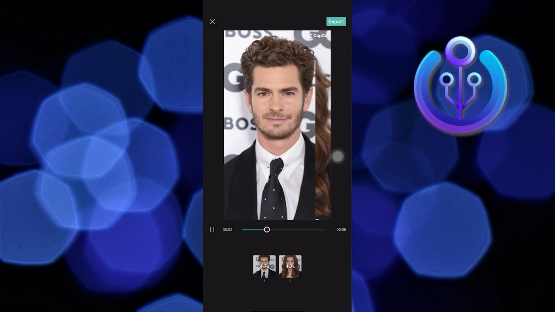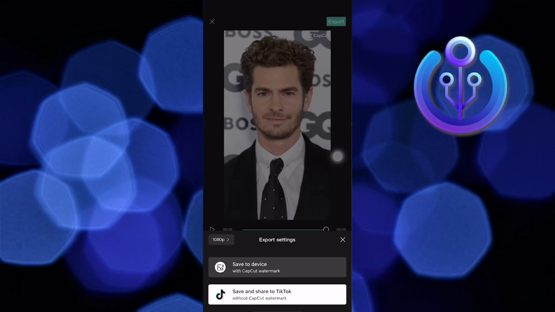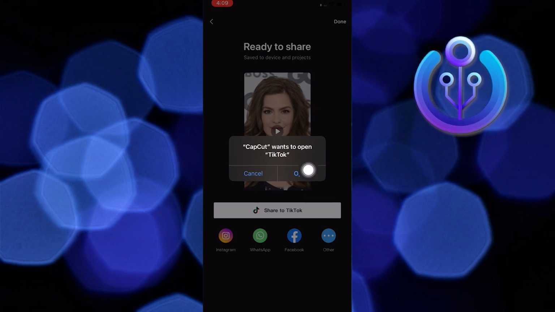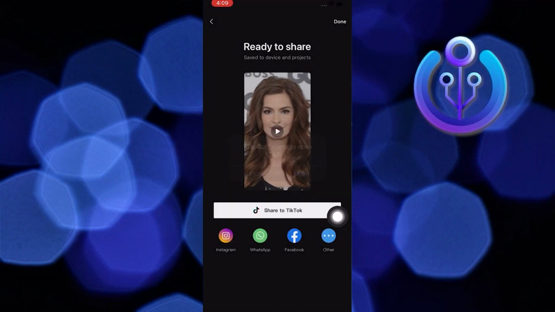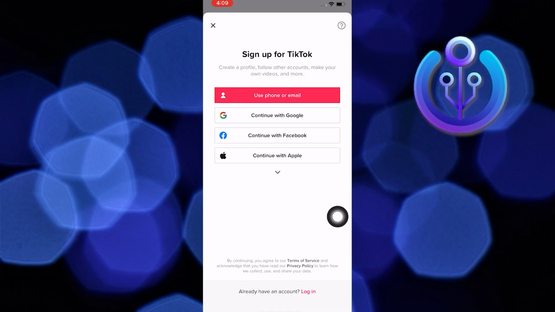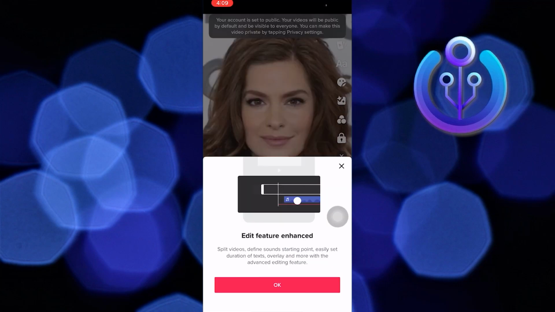In the bottom, you can see Save and Share to TikTok. Click here. Then you will receive a pop-up that says CapCut wants to open TikTok. Tap on Open. Now you can post it the way you want to.